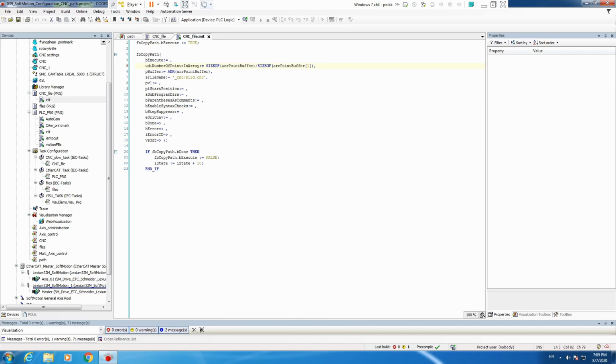Simply we execute this instance of the SMC function block. Mandatory inputs are a pointer to our defined buffer and also the size of this buffer, and we need to define our file which is located on the PLC. When this function block is done, then we increase the state.